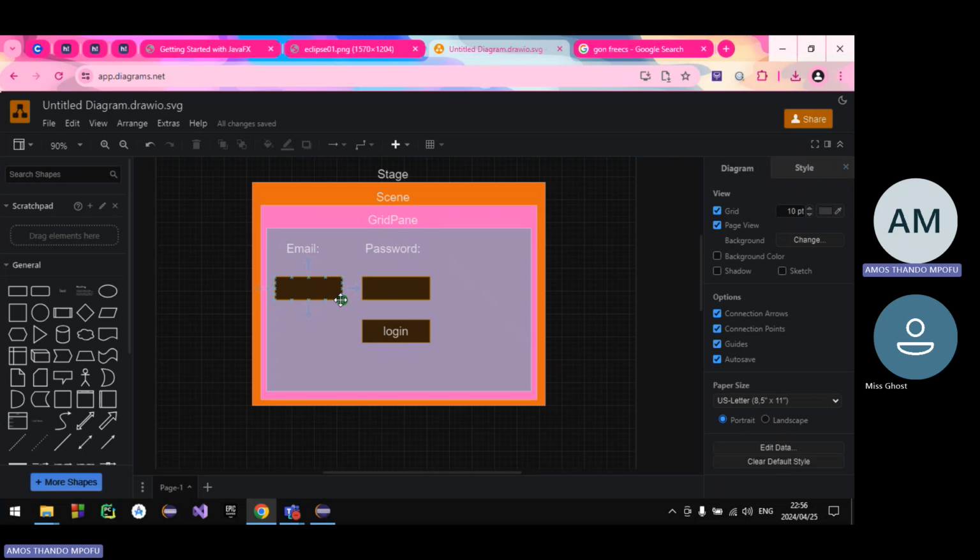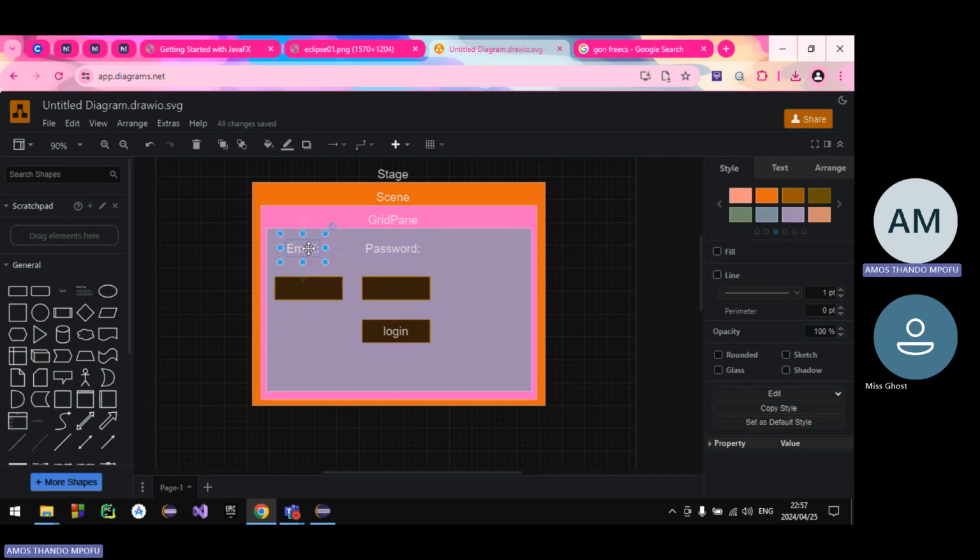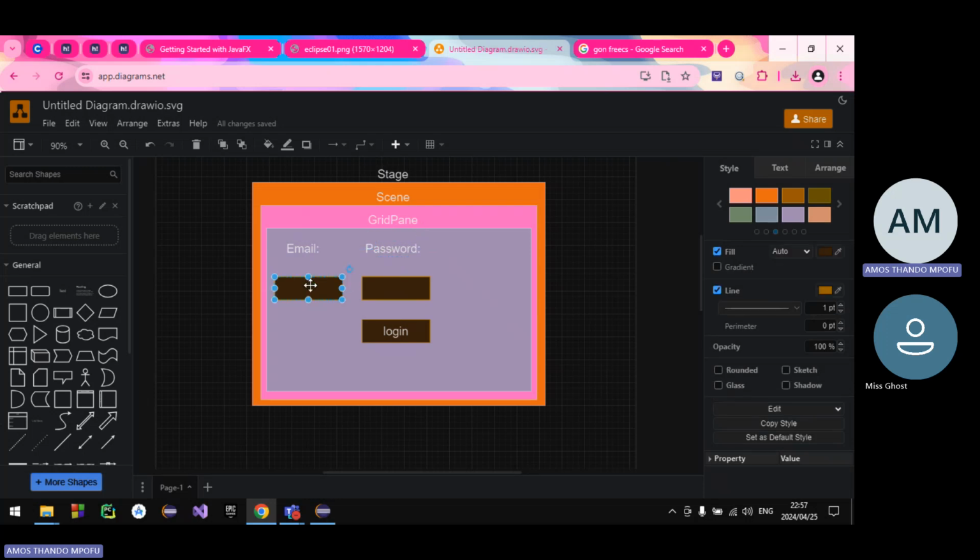So we need to be very careful of the rows and the columns. This is row 0, column 0, row 0, column 1, row 1, column 0, row 1, column 1. So we need to be very careful.